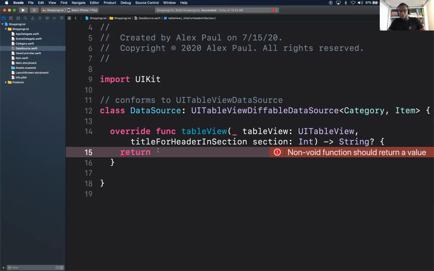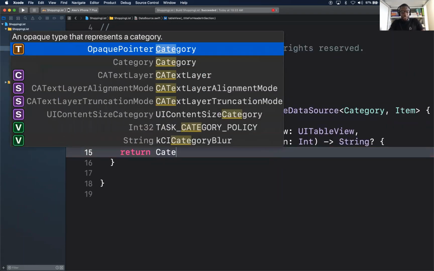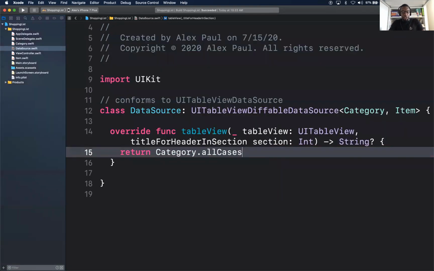Christian, Tiffany, all members of Intune, feel free. Oh, I was going to say, you have to do the category in all cases. Very good. So category, all cases, gives us an array of categories. Yes, okay. What else? The compiler is still complaining. What else do we need to do?